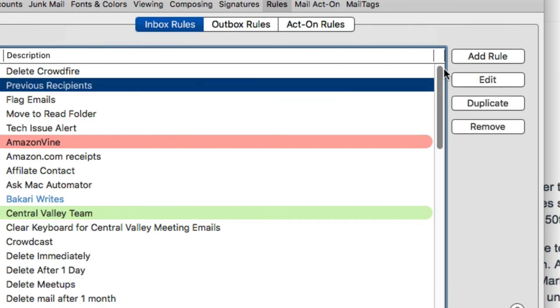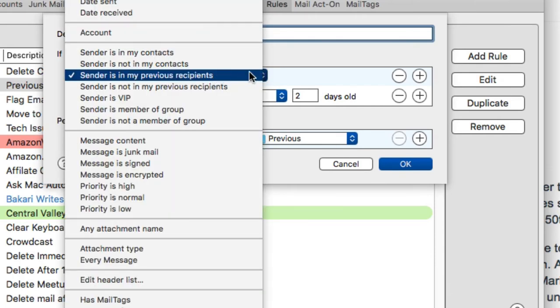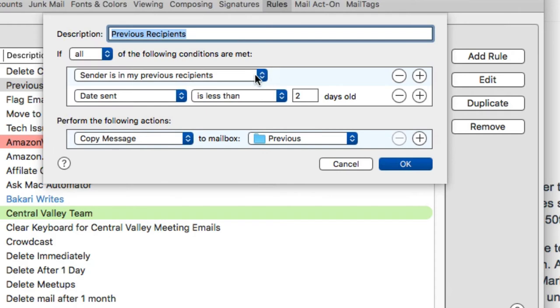All right, the next one is called Previous Recipients. This is a folder I check in the morning sometimes when I don't have a lot of time to look at mail, but I may take the time to look at emails from previous recipients. That's a rule inside of Apple Mail. Anybody that I've replied to previously, those emails are probably important to me, so I'll respond to those. And the date sent is less than 2 days.